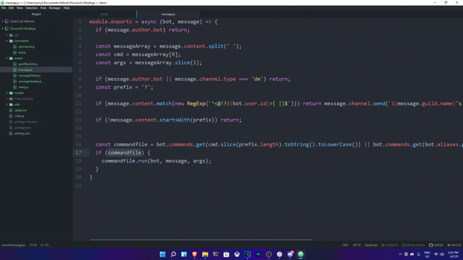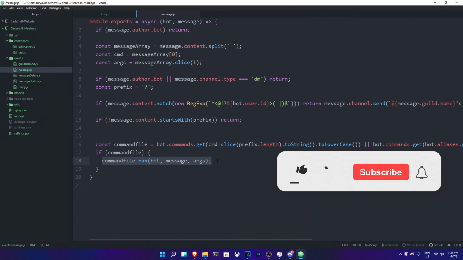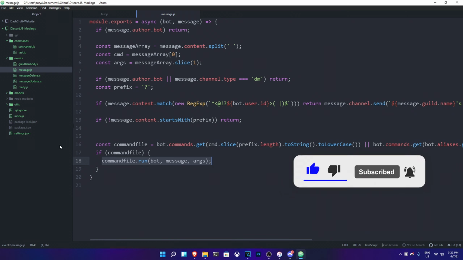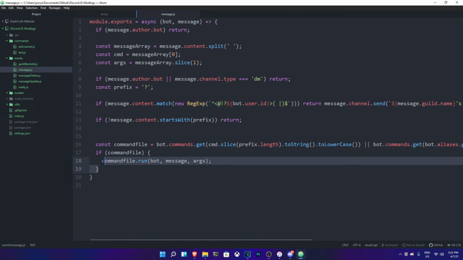If the command file exists, then it's going to run the command file. This is really important if you want your command system, or command handler, to work. You need to copy and paste these two lines of code, or 4 lines of code actually, from the source code in the description down below, and then paste them inside of your message event, at the end of it probably. It doesn't matter as long as it's inside of it. I prefer putting it at the end so it's more organized.